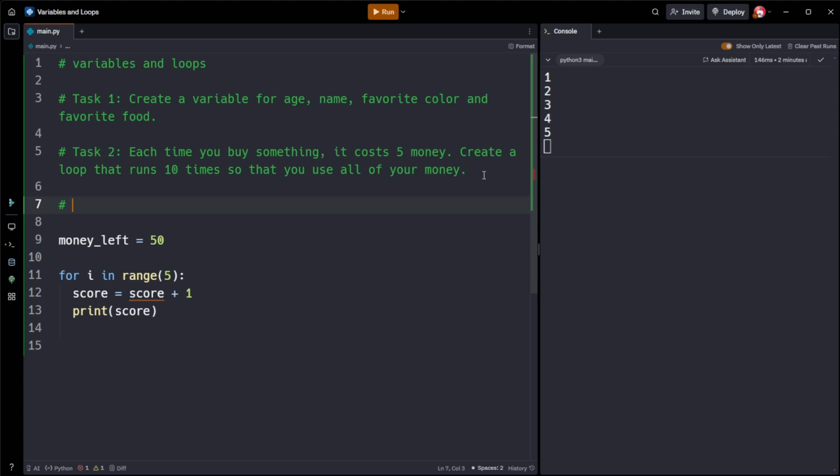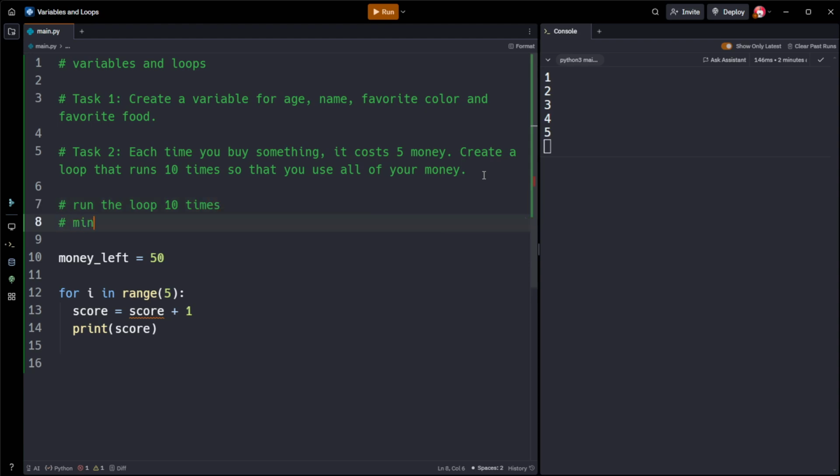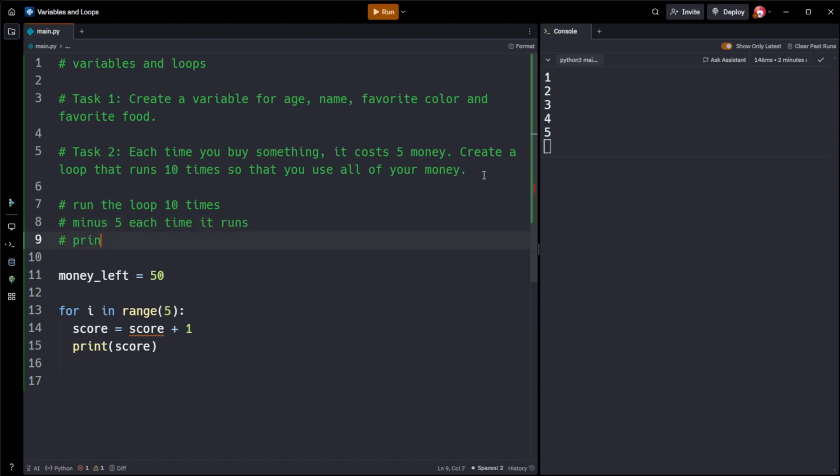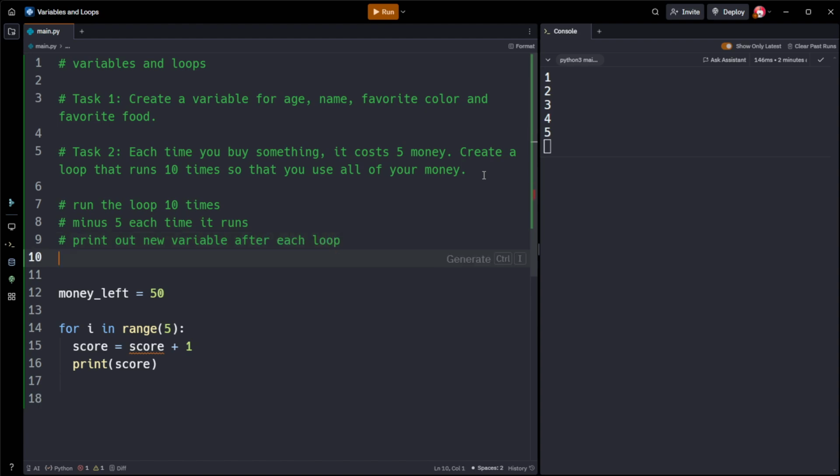We'll say, okay, run the loop 10 times, minus 5 each time it runs, print out the new variable after each loop, and update the variable names. That's what you need to do. Perfect. So hopefully that is super clear.